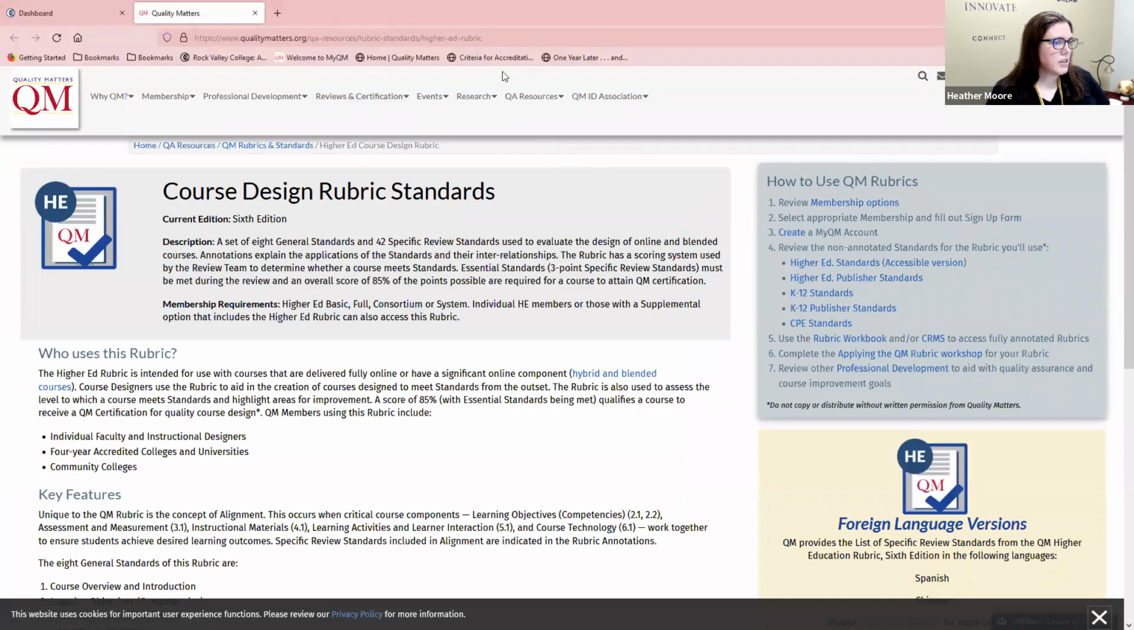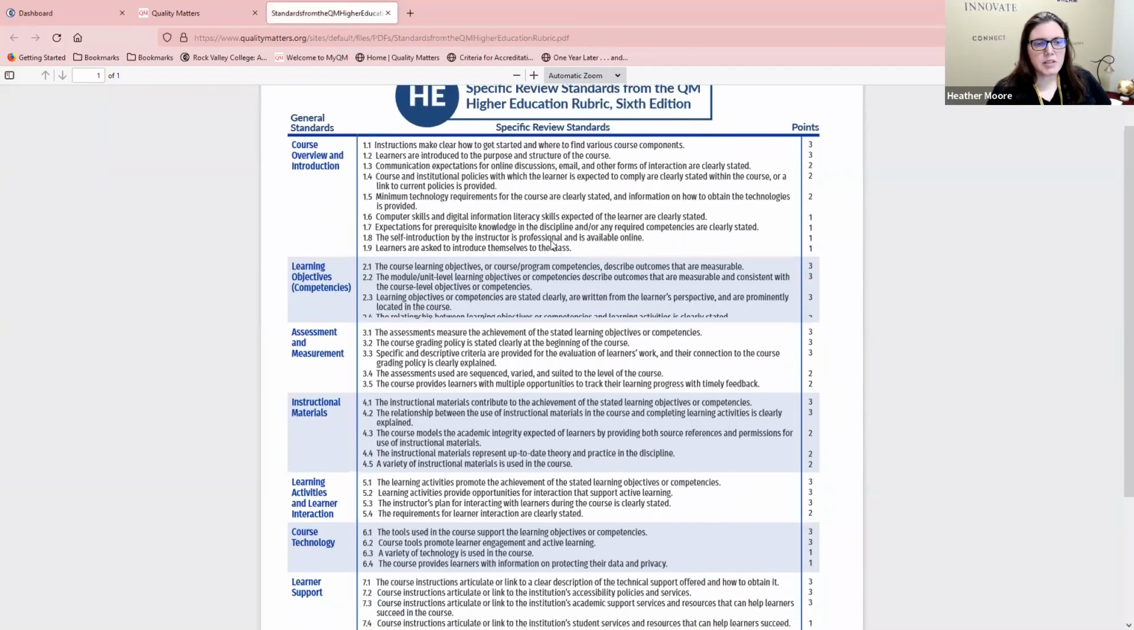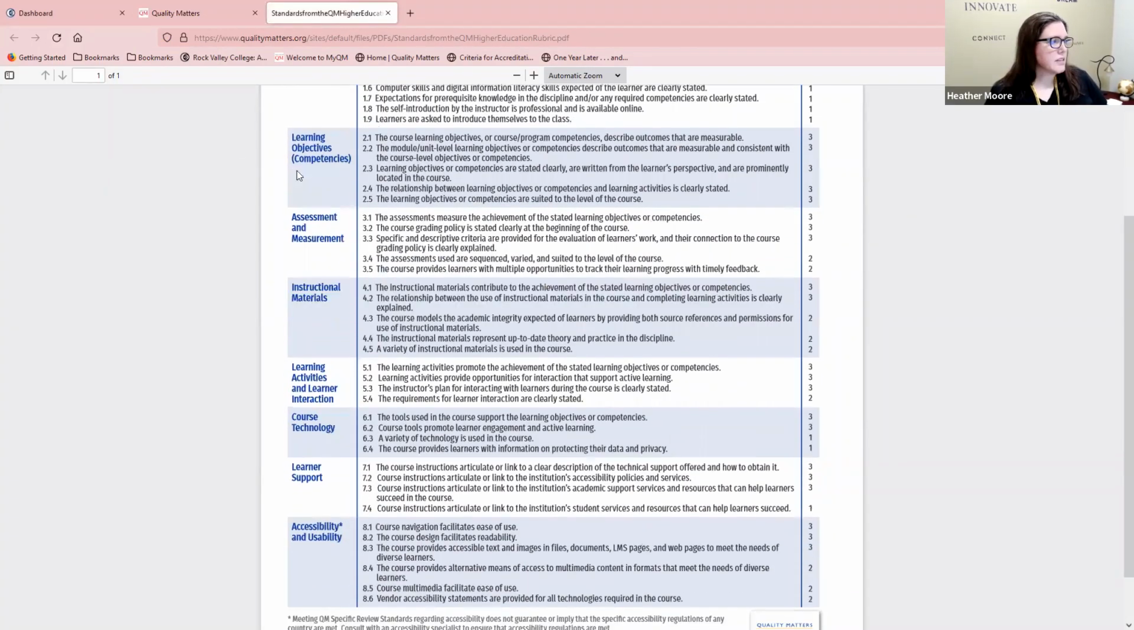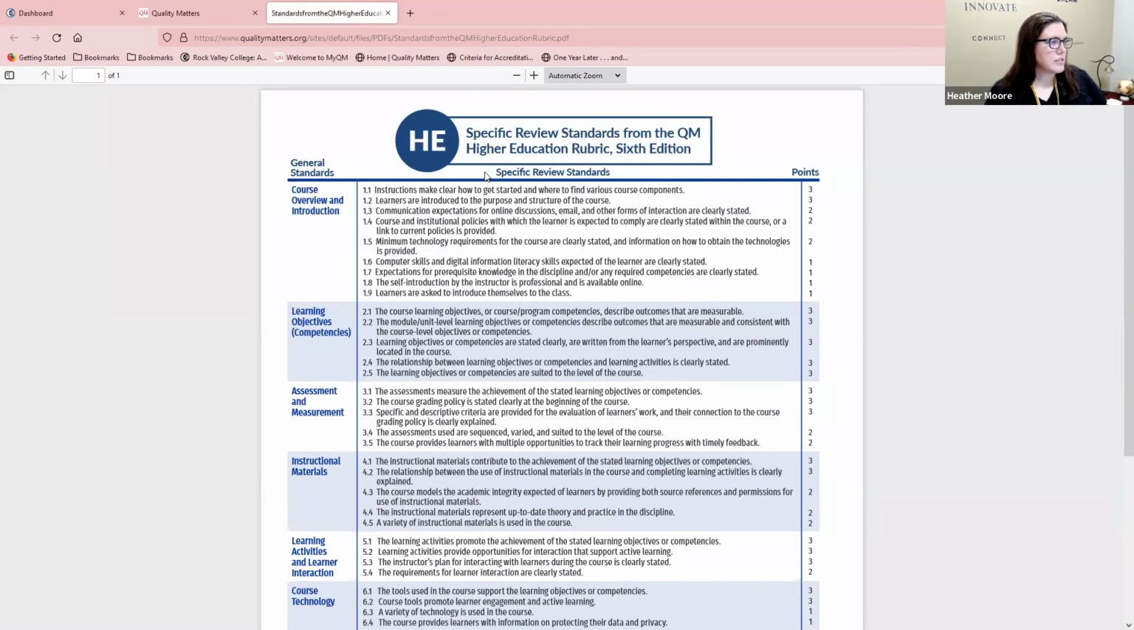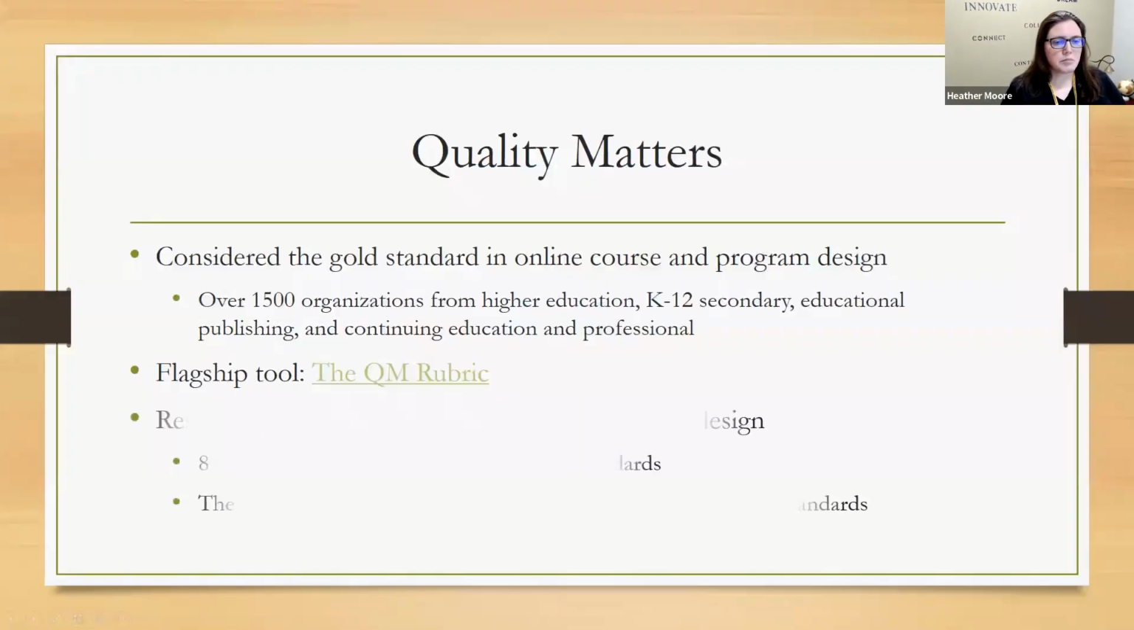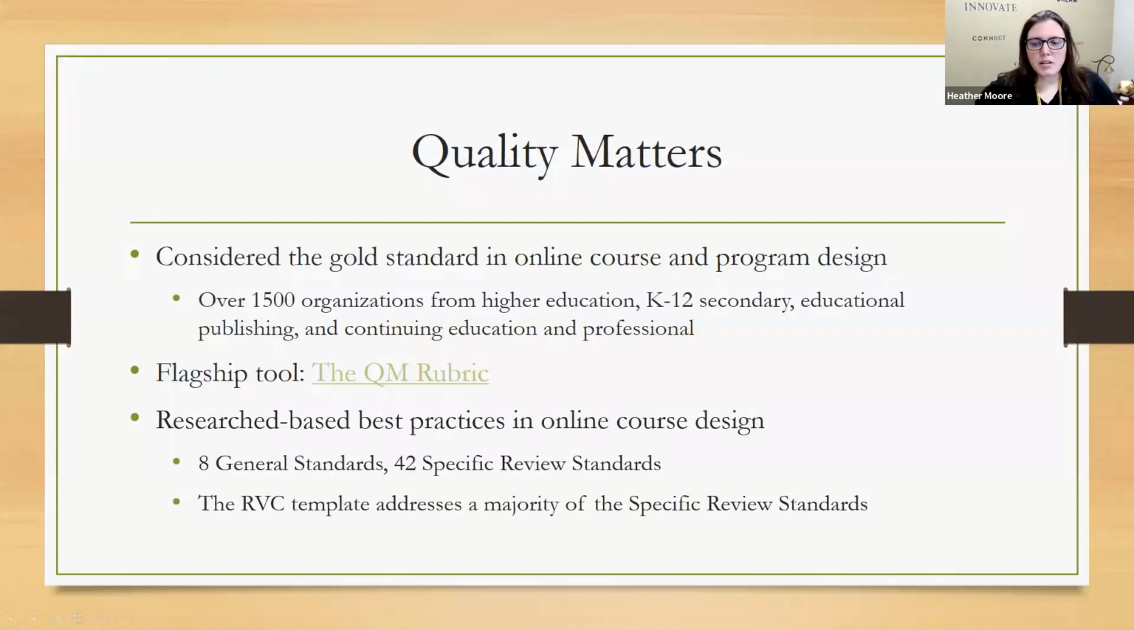So this is their QM site, and then the higher education rubric. They have other rubrics for other fields, so those are available as well. But you'll see here, there are 8 general areas, and then 42 specific review standards. So that is what we used to create our template.